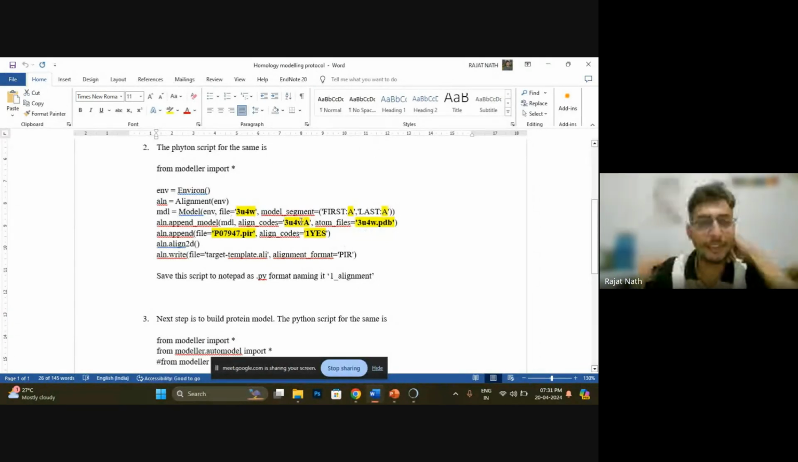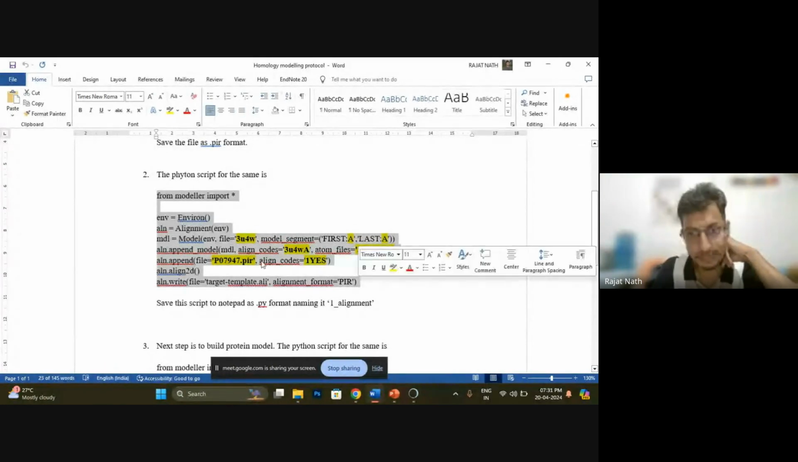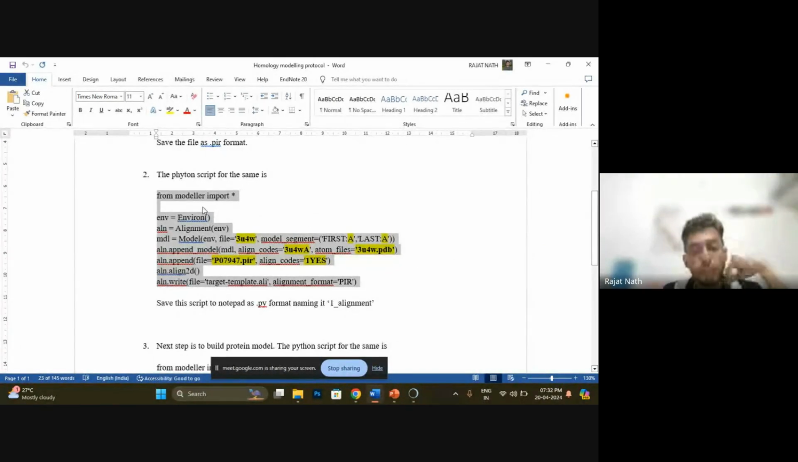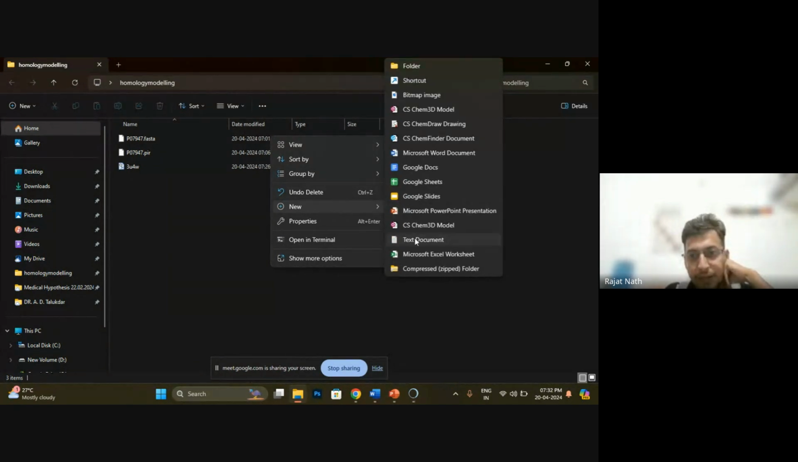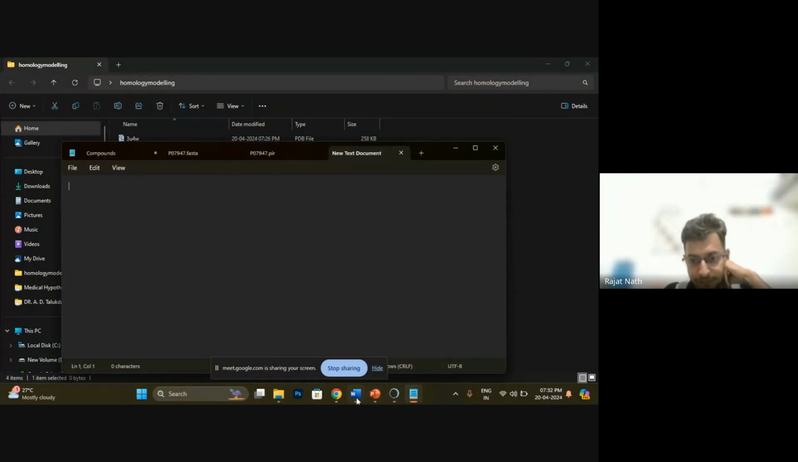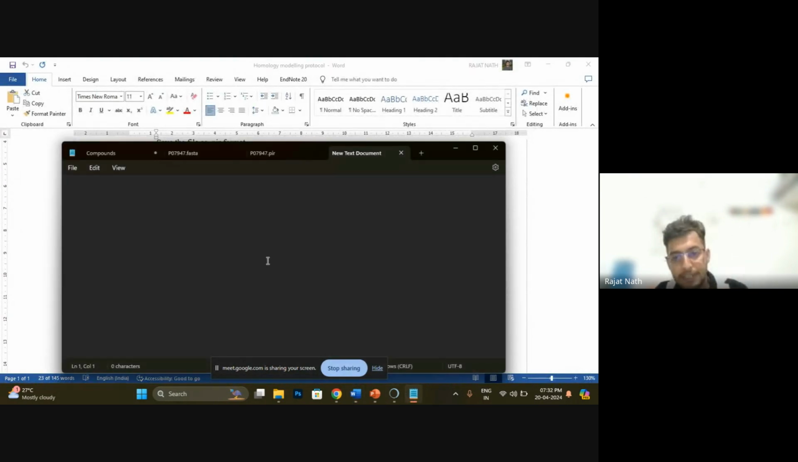So there are two Python scripts I have provided. From the first script, this is the script. The highlighted area is the script. So you have to copy this script and open a notepad. Copy this script and paste it on notepad.